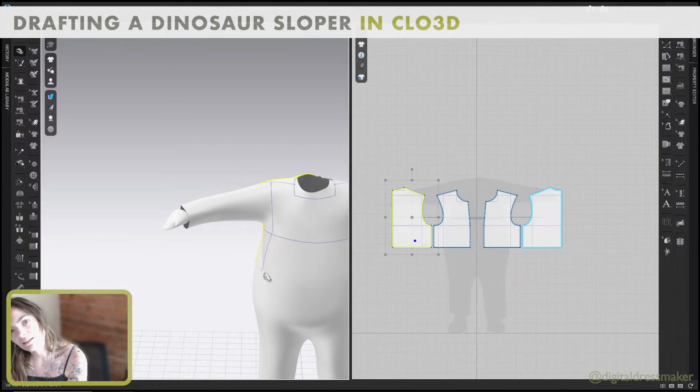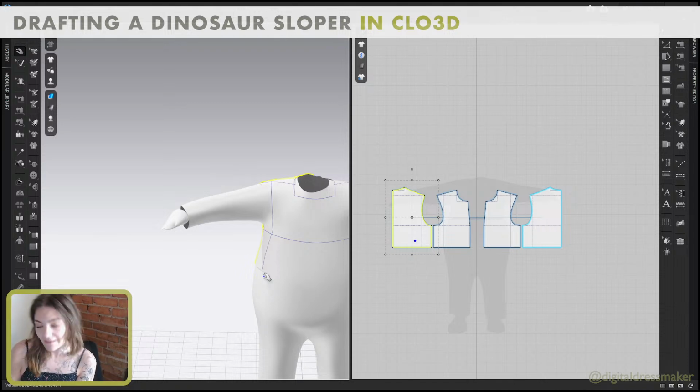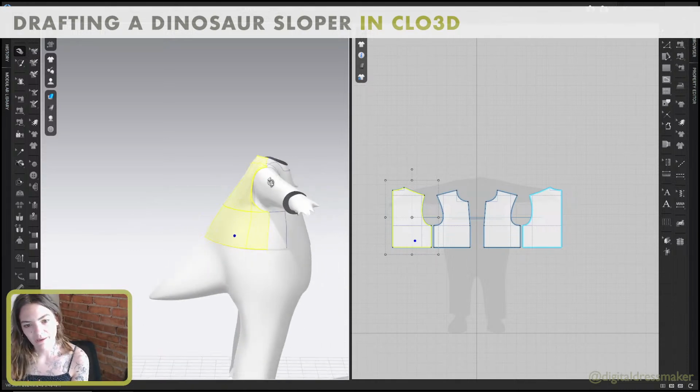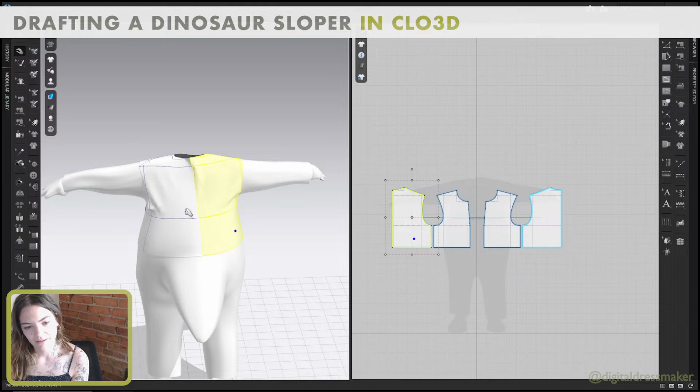I'm not allowed to say the dinosaur's name because I am not officially affiliated with the company that I am making this for, and they made it very clear to me that I wasn't supposed to say that I am doing this because it destroys the magic, so don't tell anyone, please. Okay.